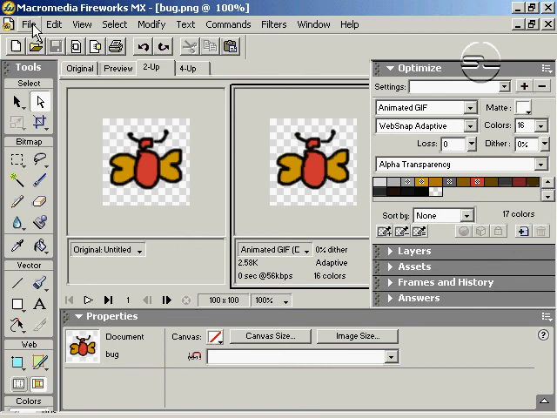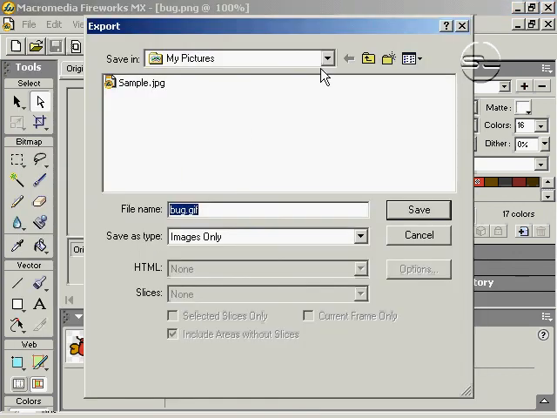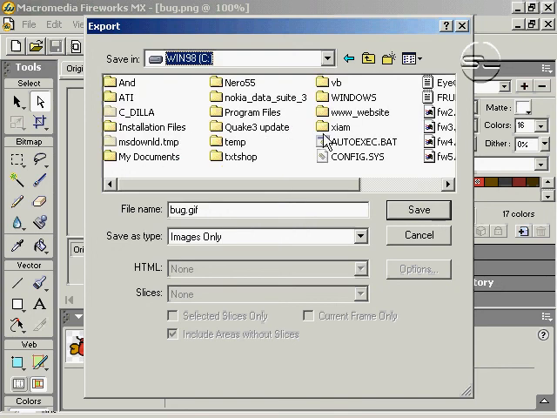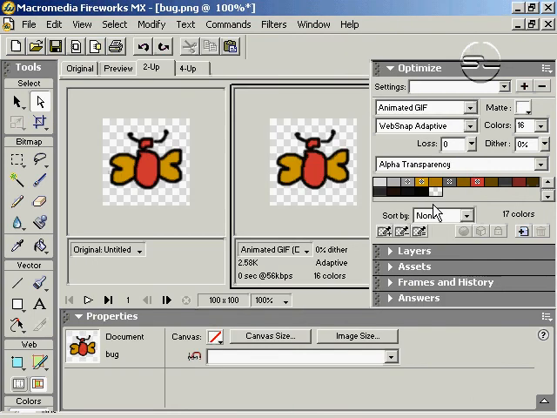And now what I want to do is export this file as an animated GIF. So I export and I put this into my C drive, into my website, into my images folder. I'm going to call this bug.gif and I click save, and that's it. So we've created the animated GIF.